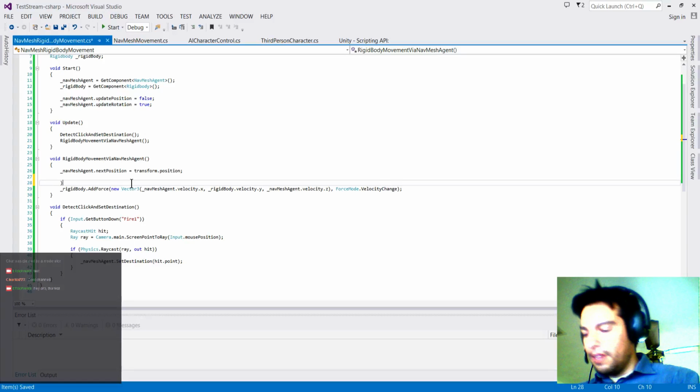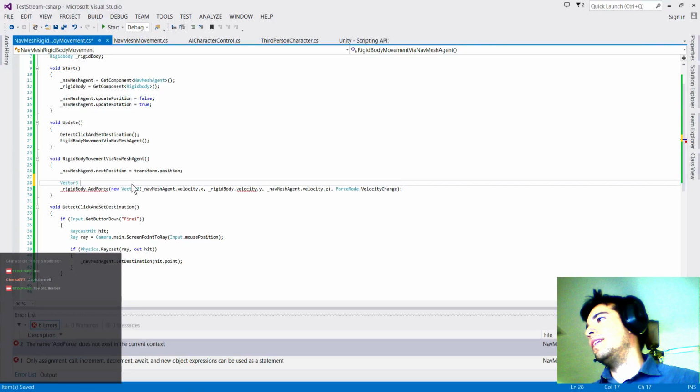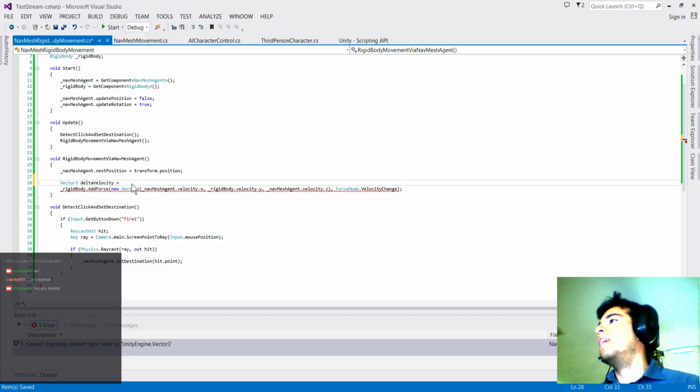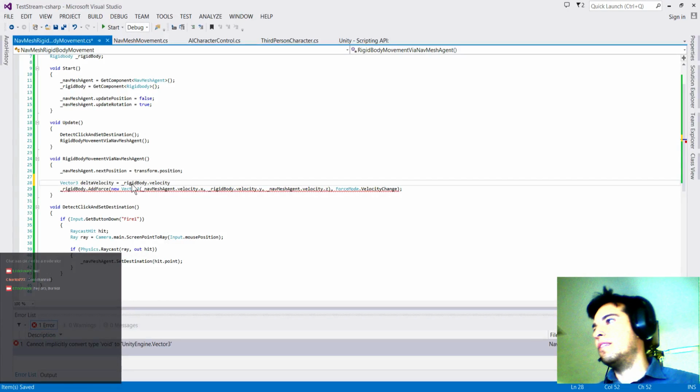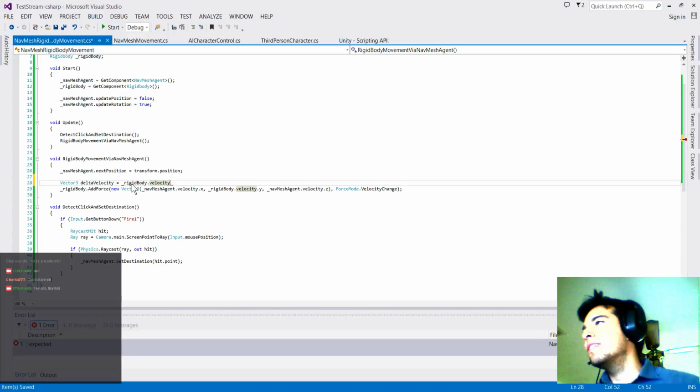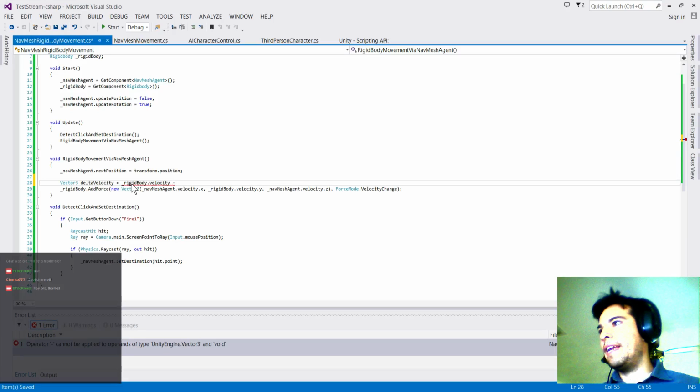So okay, sorry. Rigid body. First we need the change in velocity. So that's another vector 3. I call it d velocity or delta velocity. Change in velocity. And so right now, rigid body is always going at a current speed somewhere. So we'll get what rigid body is doing, whether there's a collision that hit him or whatever. And then we're going to subtract whatever rigid body is doing to us right now minus what nav mesh agent really wants us to do.